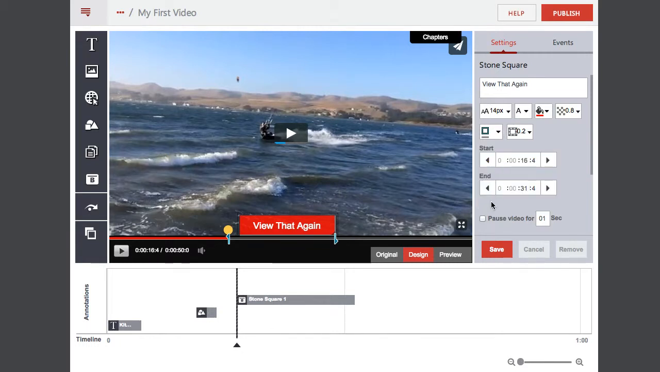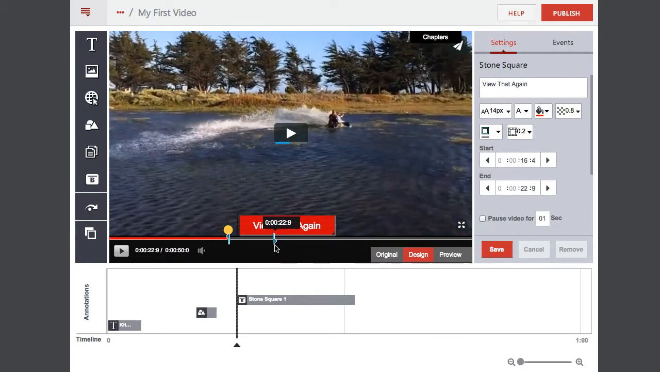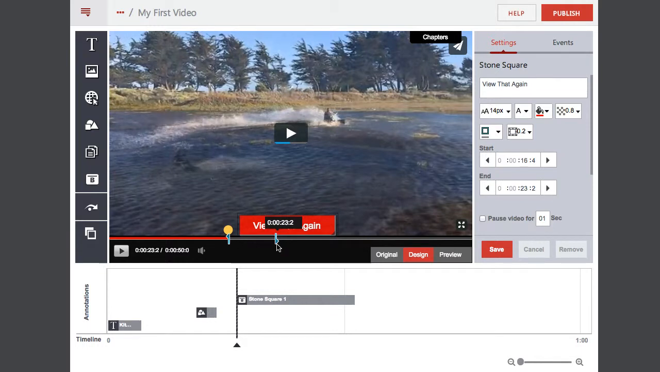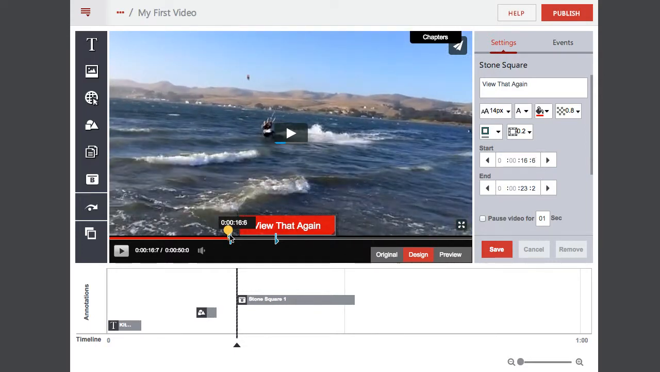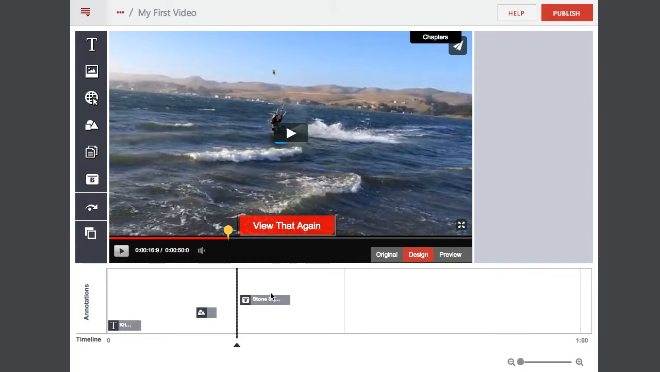Maybe I'll set the border color to a gray, have a shadow effect, and then I'll set my timing so that it disappears about when the user begins to fade out on the next screen. Set the start time, adjust it, and then I'll hit save.